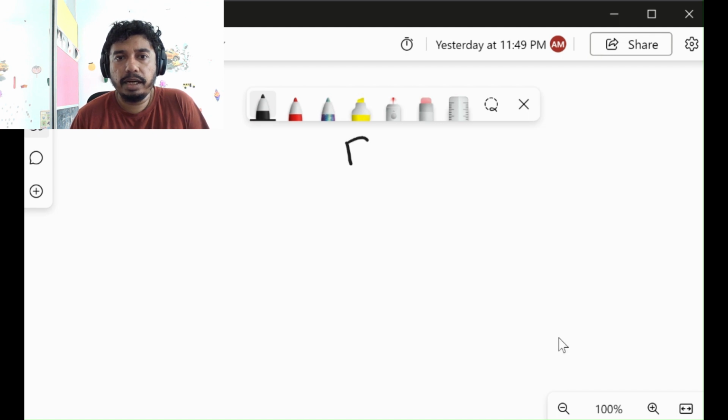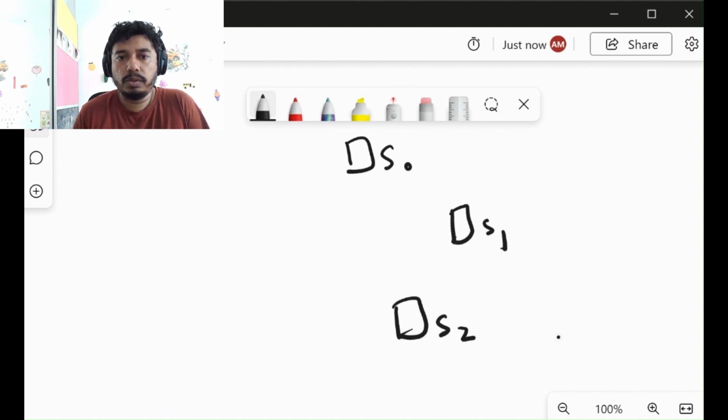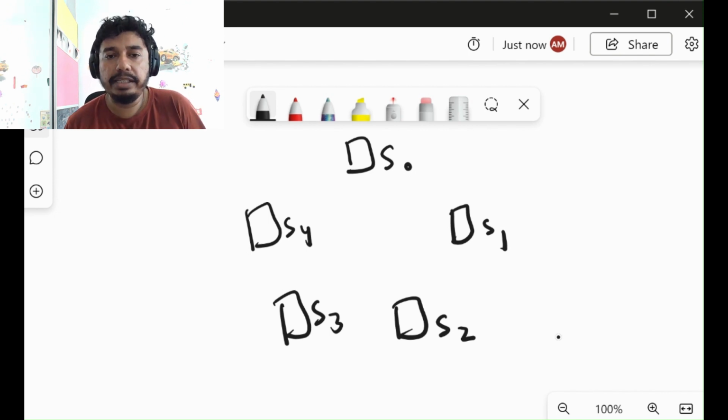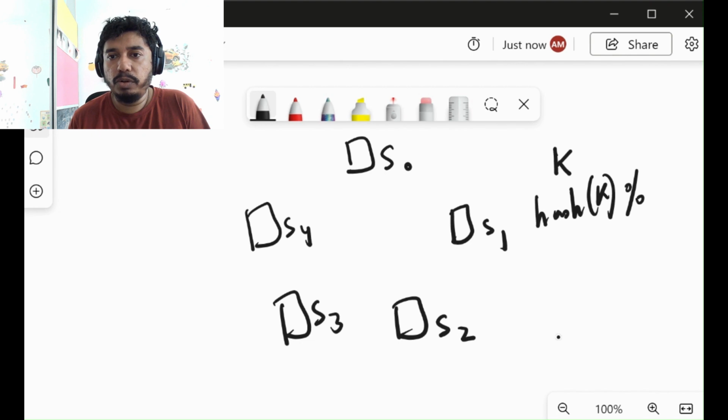So let's say we have the five servers as before: S0, S1, S2, S3, and let's say S4. So we have these five servers that we had initially, and in our earlier scheme, whenever a key k was given as input, we were computing the hash of k and taking modulo 5, correct, and then assigning depending on this value, let's say it's 4, we used to assign it to S4.